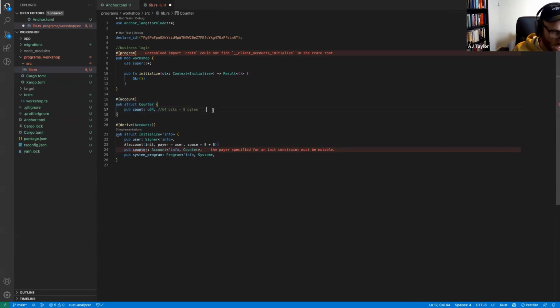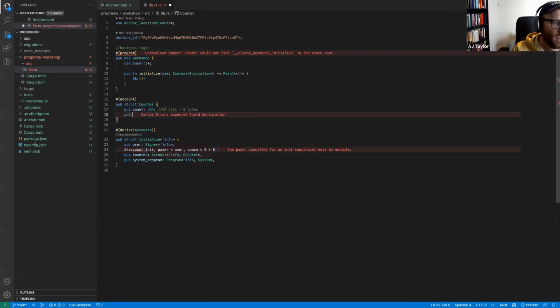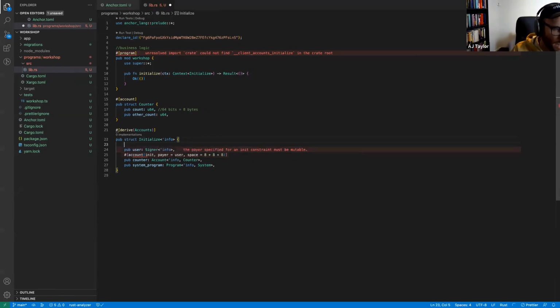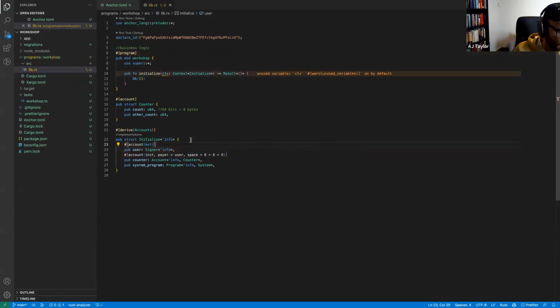If I were to add more to this, let's say other accounts, U64, then I would need to either say 16 here, or you can separate it out and specify it that way as well. Now this is complaining. It's saying the payer specified for initialization must be mutable. And so that's asking for this macro here. Okay, perfect.